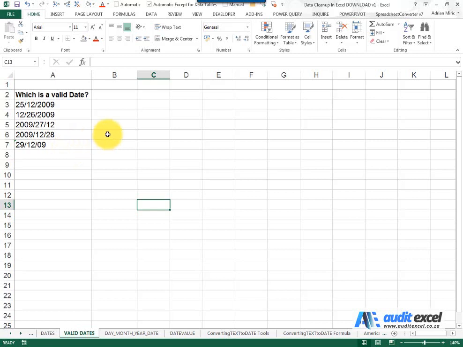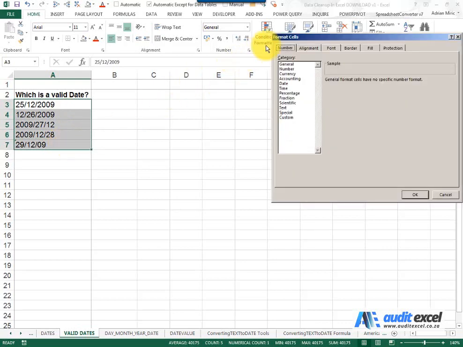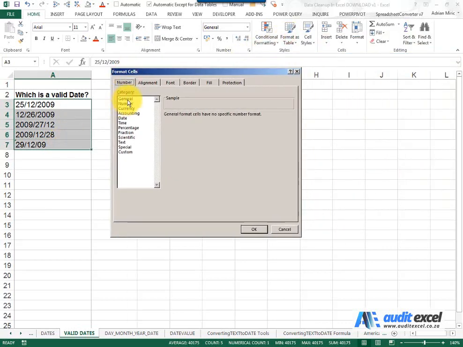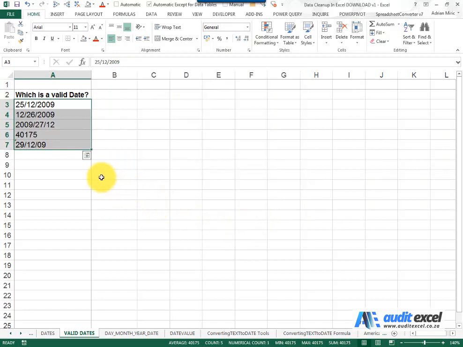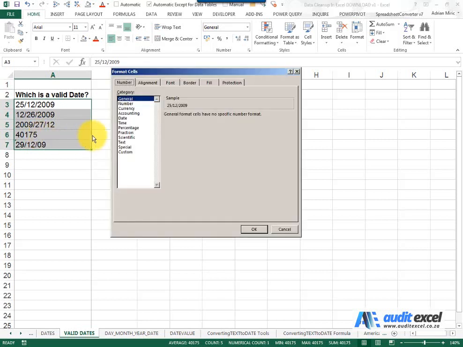The important thing to realize is that dates in Excel are actually numbers based on the 1st of January 1900. A way to see if Excel actually sees a date as a proper date is, you go to your formatting, and if we go to general, when I say OK, anything that's a valid date will actually change to a number. Anything that doesn't change is Excel not recognizing as a date.